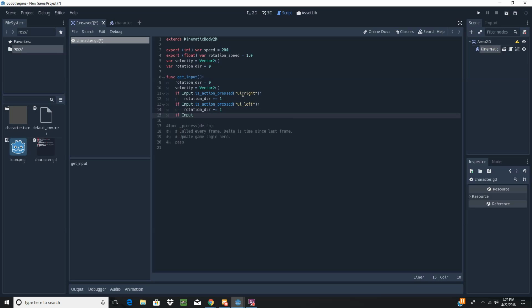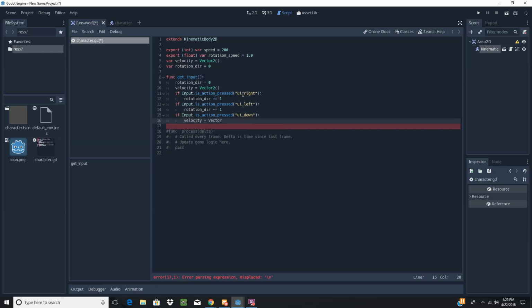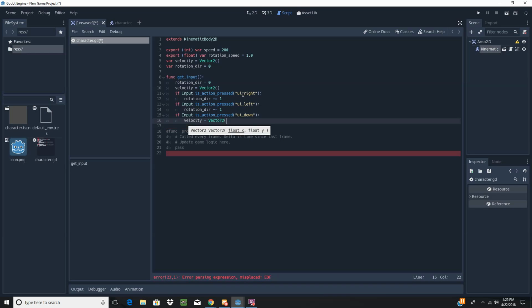Now for the actual forward and backward movement. If Input.is_action_pressed, and we will be doing down first, we're going to get the velocity and set it to the speed. So Vector2, open parenthesis, and since we're going down, it's going to be negative speed because we want to move backwards, 0. We're not going to move up and down. We're just going to move forward and backwards. And we're going to base that off of the rotation, so rotated rotation.